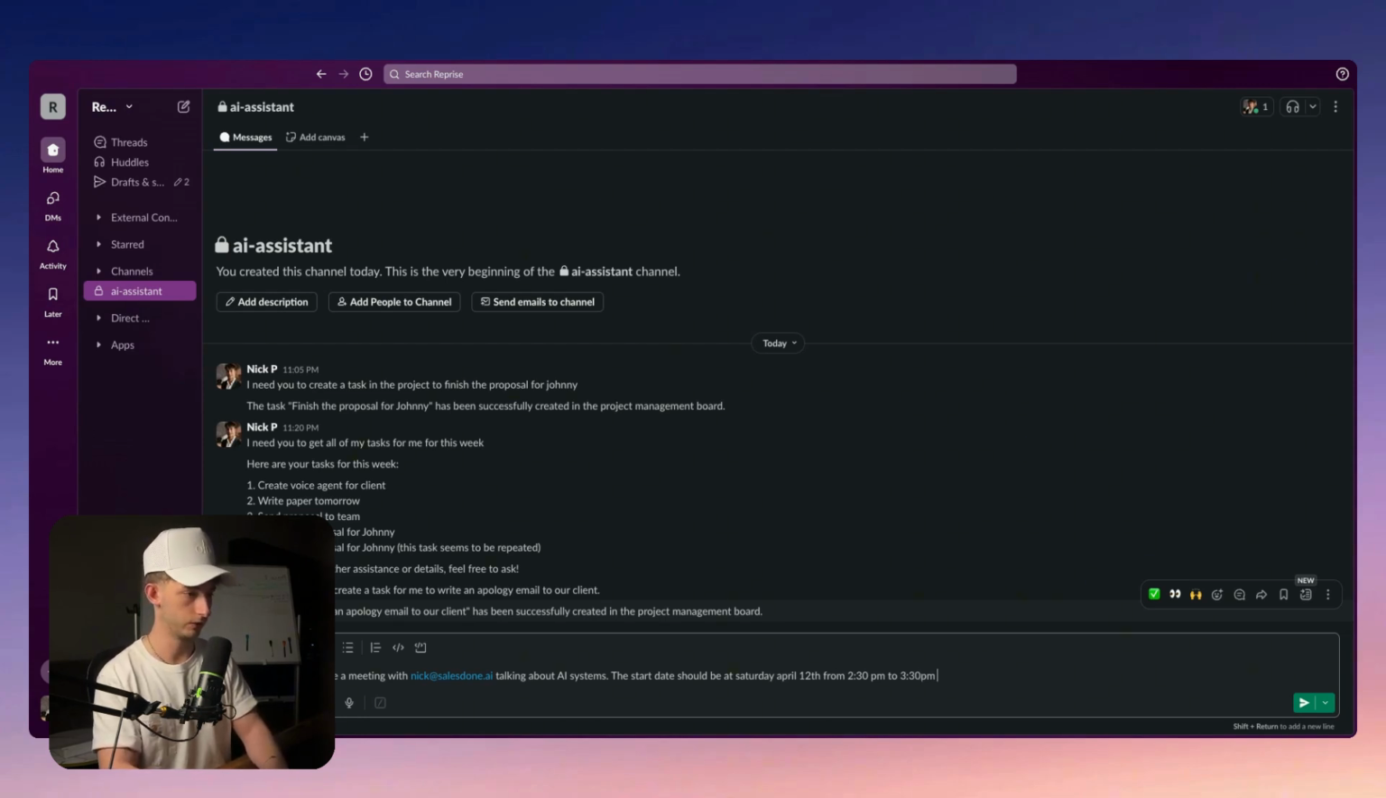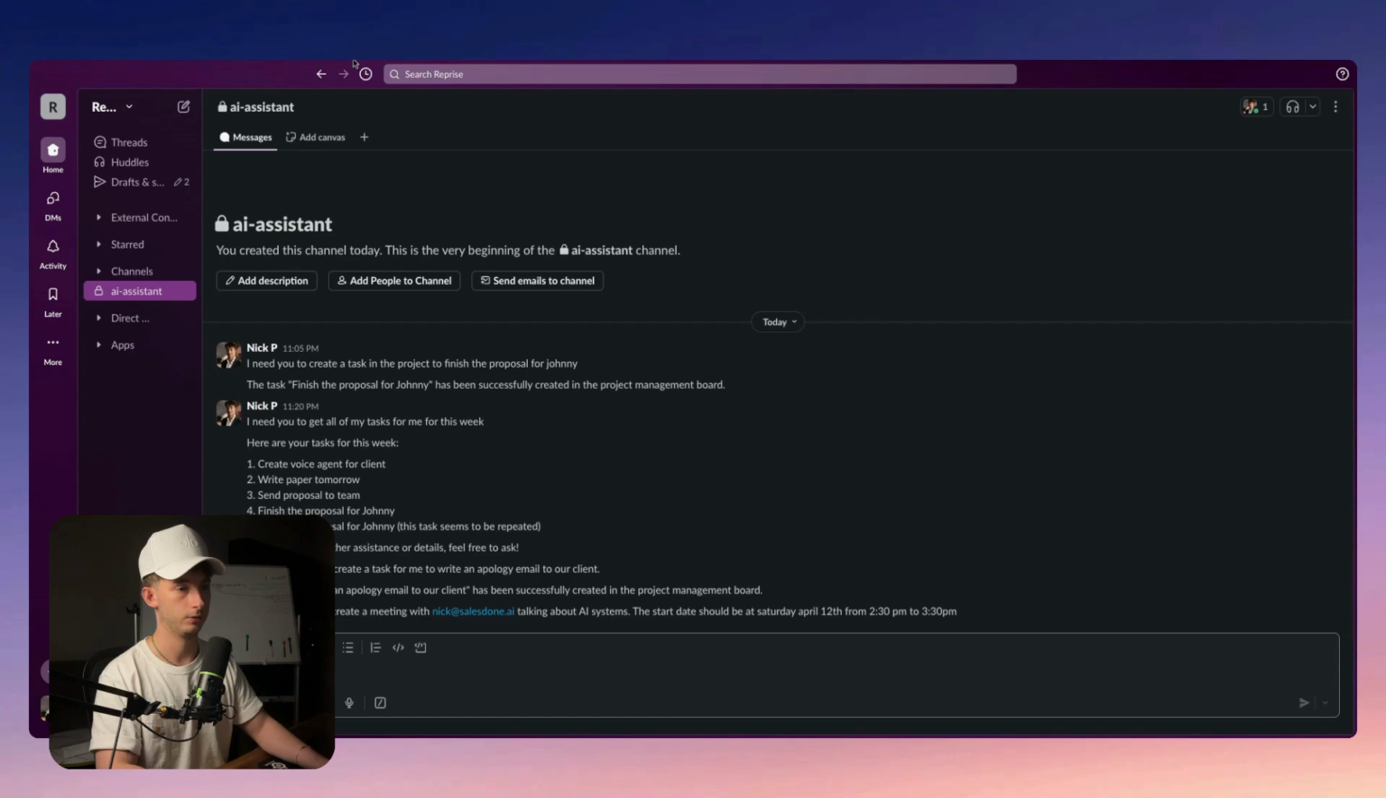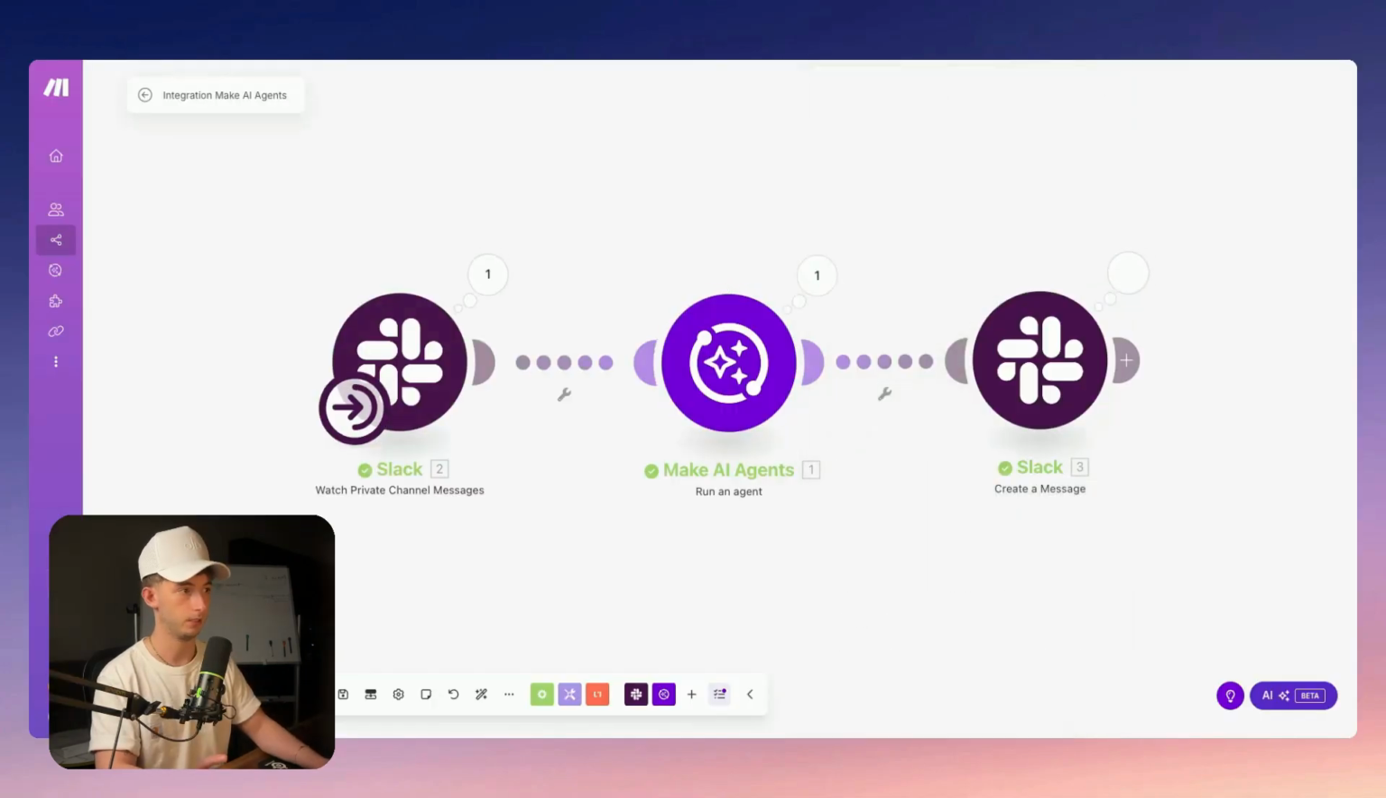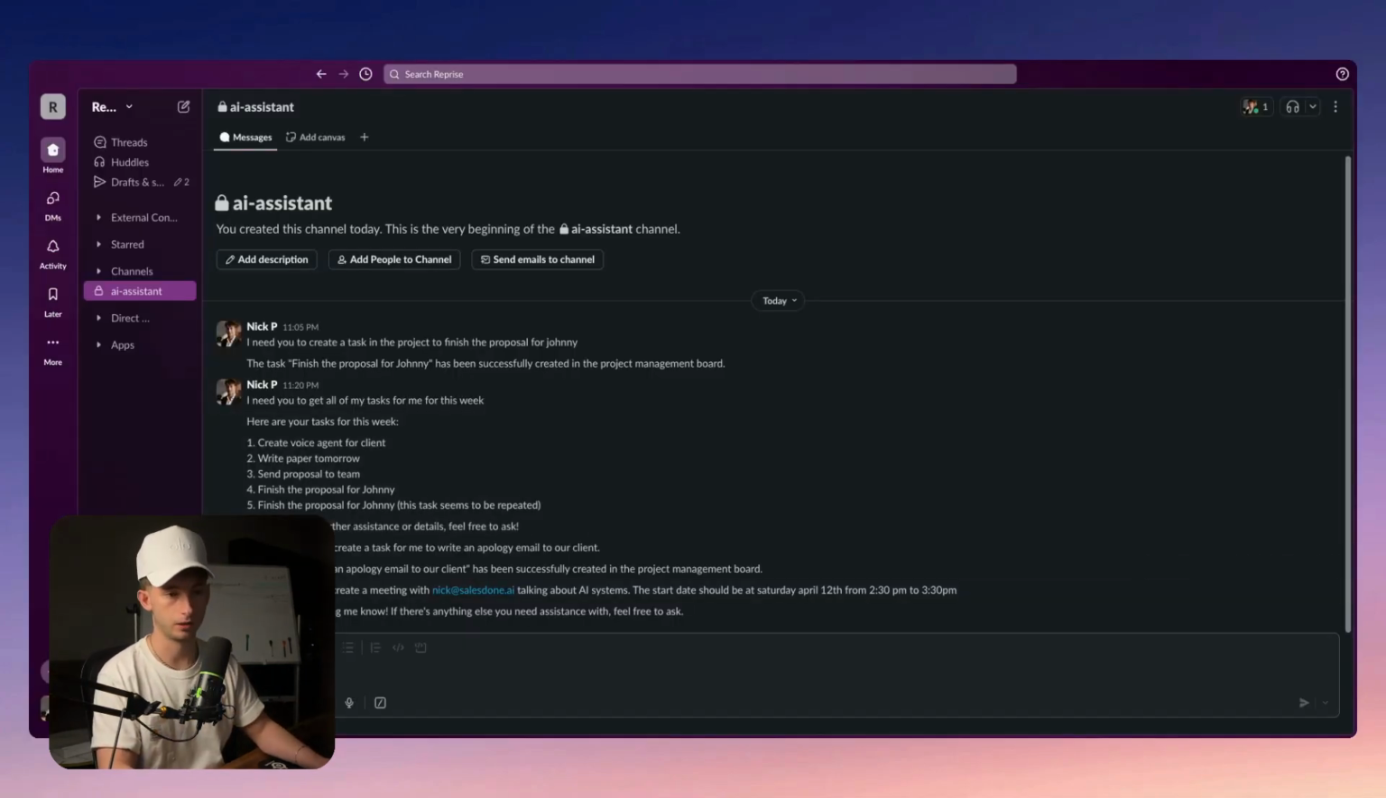We have the duration, start time, end time, and the attendee email. Let's just try to send this off. Let's make sure it's set to run this, and let's go back into here. So I'm actually seeing an error. It says, thank you for letting me know. If there's anything else that you might need assistance with, feel free to ask. So this is just a little bit buggy.